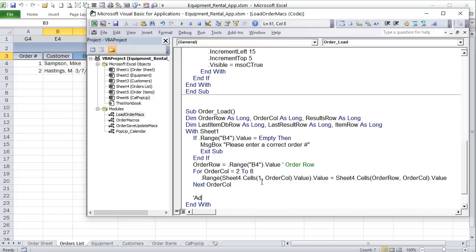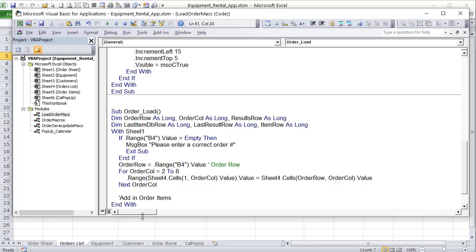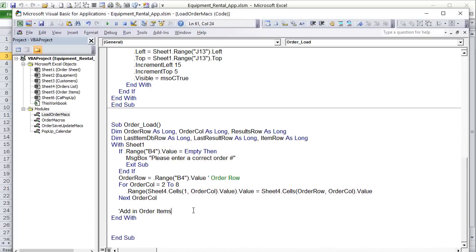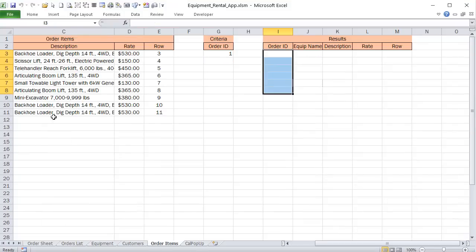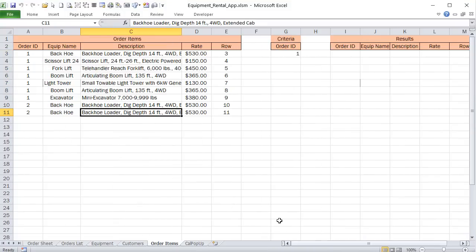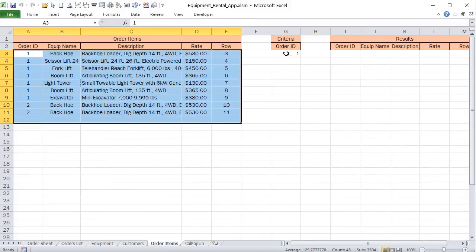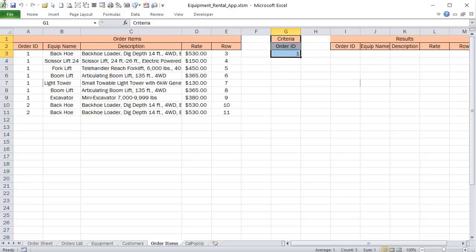Now let's write a note, add in order items. We can make this a little bit bigger so we can see, although we're not doing too much code. Okay, so now we're ready to add in the order items. So how do we do that? Well, again, we have our criteria. We do need the last row. Why do I need the last row? I want to run an advanced filter here. I want to determine the last row, run an advanced filter based on this criteria or based on order ID 1.